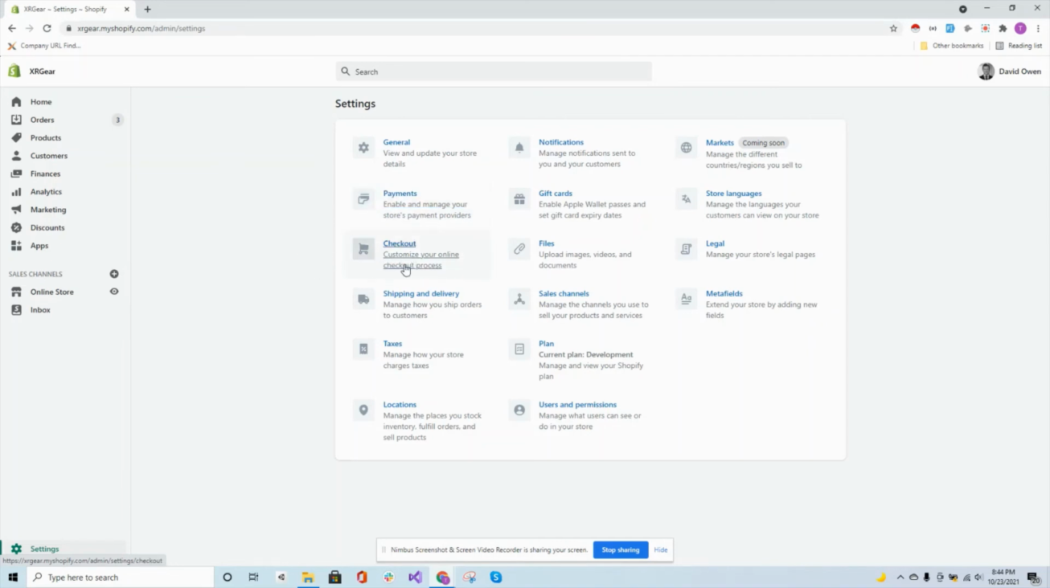Then there's the checkout section. This is where you can customize the look of your checkout. Normally folks might add a logo there. They might add a banner image, maybe change the colors a little bit to match their branding scheme.